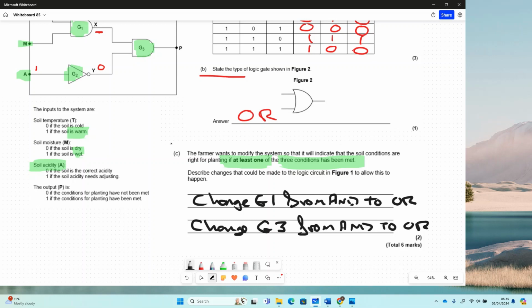So those there, we get a couple of marks for that, one for saying each one. When you're doing this, try not to just write down change the gates to OR, because you don't want to change all the gates to OR, and you've got to be really precise. So use G1 and G3 to identify the gates. It's a much better way of doing it. It's very tempting just to say change the gates to OR, but you need to be a bit more precise than that in the exam.